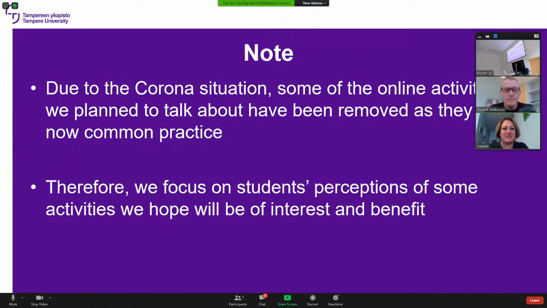I just want to start with a quick note. When we first applied to this conference many months ago, we were going to go through quite a few activities that we do in our online classes. However, due to Corona, I think a lot of us are now teaching online, and we don't really want to introduce anything too basic or redundant. So we're just going to focus on a few of the activities that we do in these online classes, and particularly look at the student perceptions of these activities.